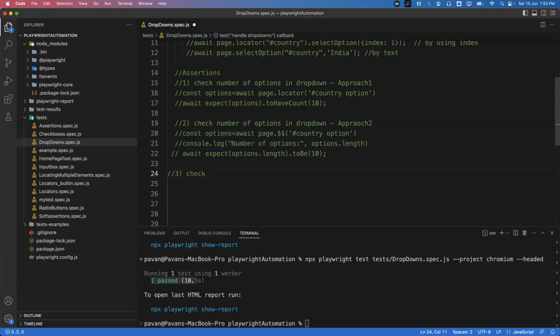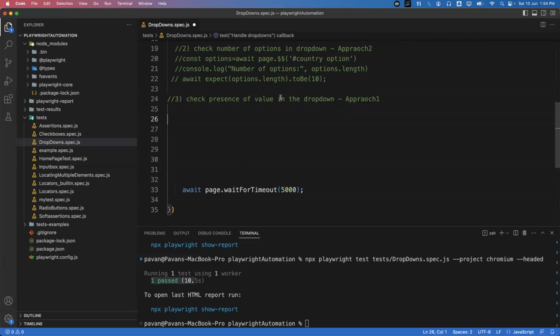So the next assertion is what? Check presence of element or presence of some option or value, whatever. So check presence of value in the dropdown. We can achieve this by calling direct functions which are available in Playwright, or else we can also write a looping statement. So this is the first approach. I'll show you by calling the direct function in Playwright.